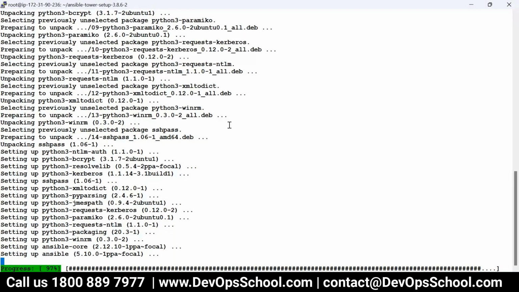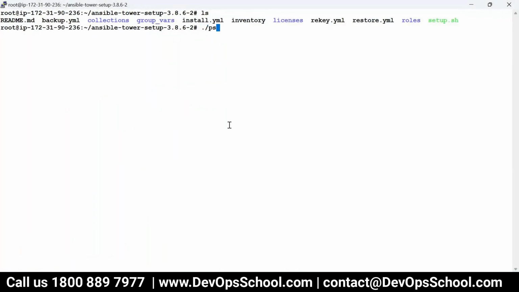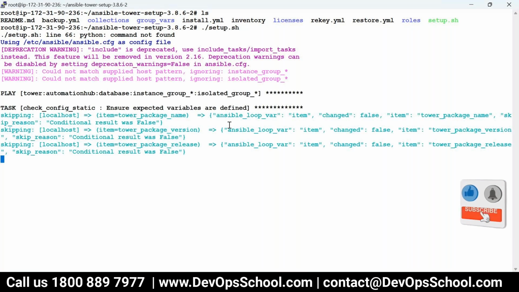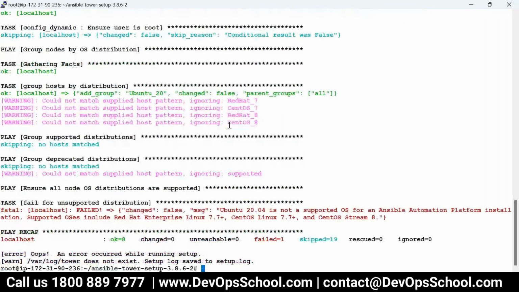Done. Okay, so now I'm going to kill this and start the setup. It's failed. Okay, so this is the root region right now. Here, 1.2 is not supported for OS and stuff like that. So this is the problem actually which we have.